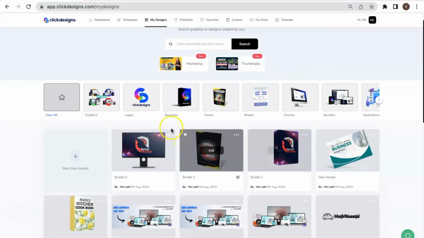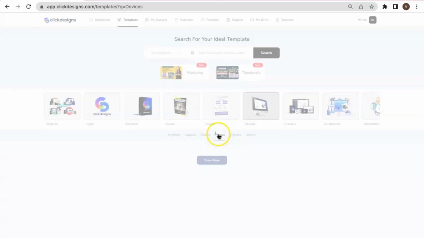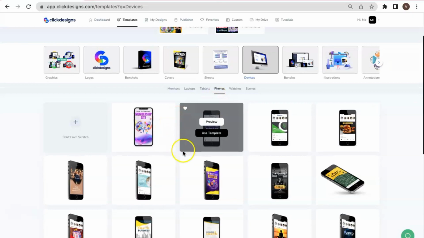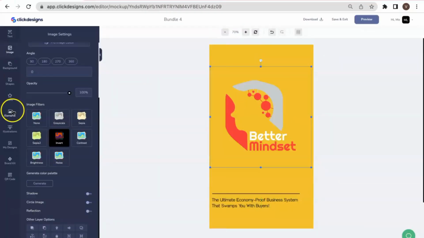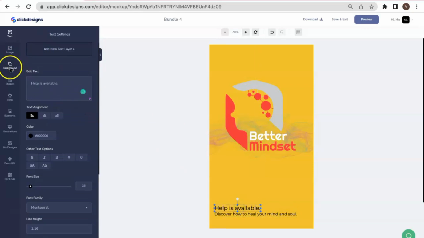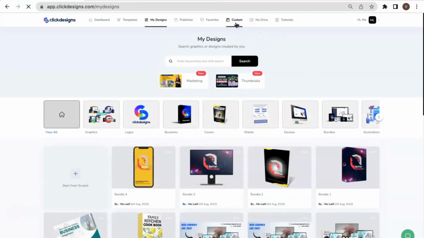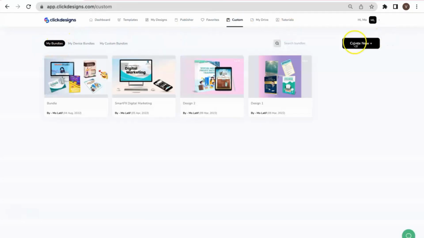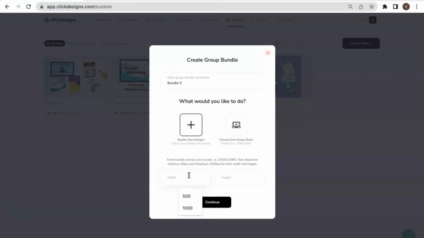For the last design, I would go back to the templates, same menu. I'm gonna go to the devices, and this time, I would be creating a phone mockup. Now that I have created all of the designs that I would need for my bundle, I'm gonna go to the custom. From the My Bundles tab, I would click on Create New, and I would select the bundle your designs. Just select the canvas size.